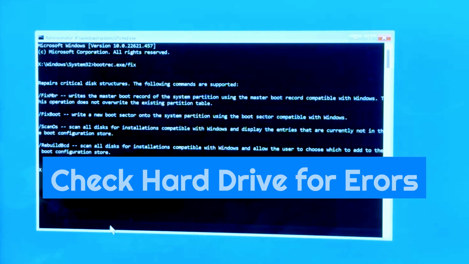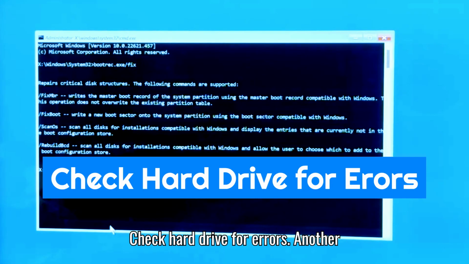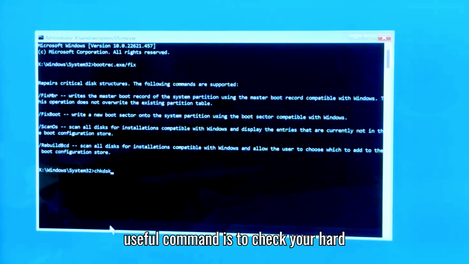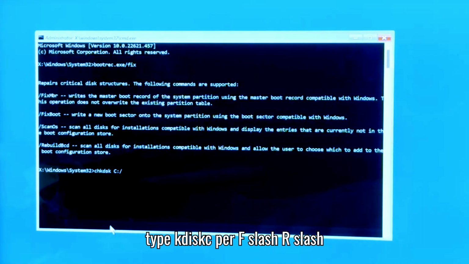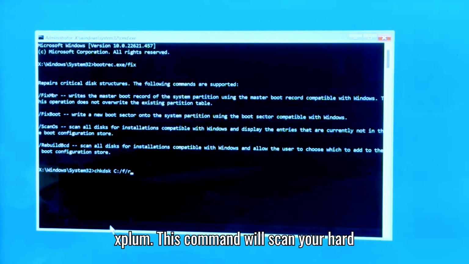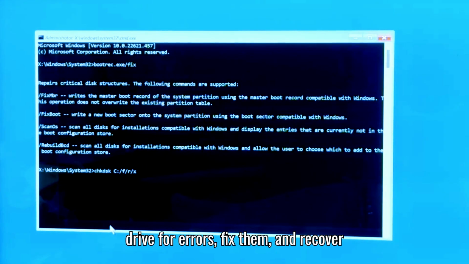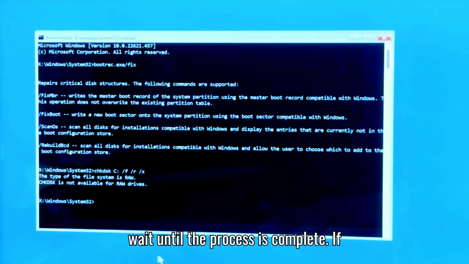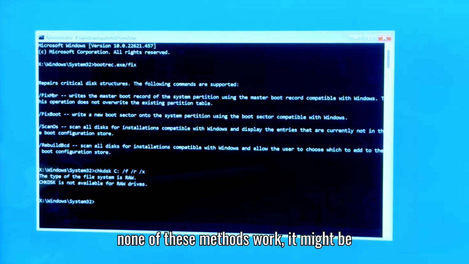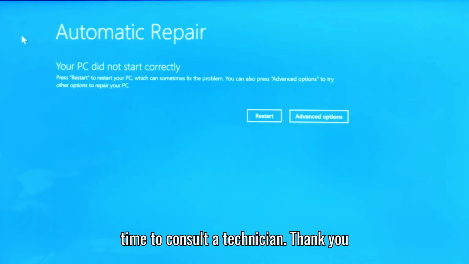Solution number six, check hard drive for errors. Another useful command is to check your hard drive for errors. In the command prompt, type chkdsk C: /r /x /f. This command will scan your hard drive for errors, fix them, and recover any readable information. Make sure to wait until the process is complete. If none of these methods work, it might be time to consult a technician.